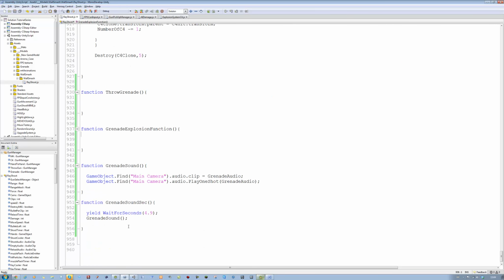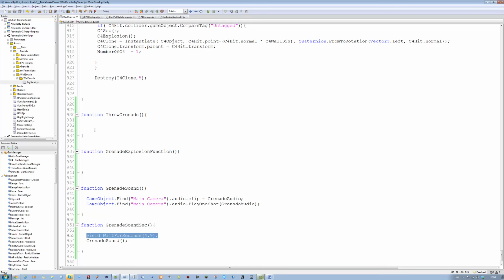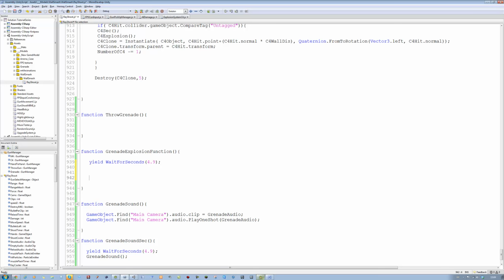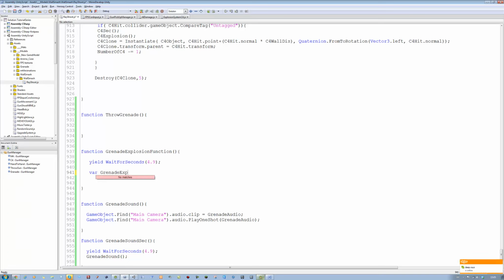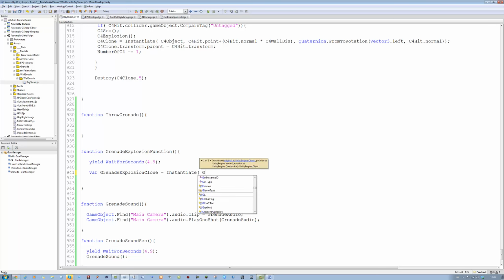Good. Let's just copy this yield and place one in the grenade explosion function. Okay, and then let's instantiate the explosion. So we want to say var grenade explosion clone, and it's going to be to instantiate. So instantiate, open bracket, what we want to instantiate, and that's our bomb, so the grenade, and I called it grenade object, if I'm correct. Yes, it is.